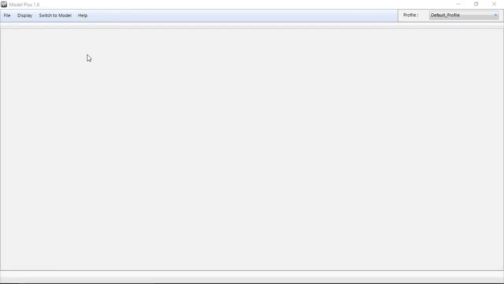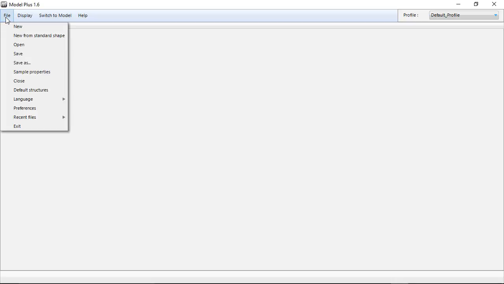Welcome to this second training video. We will see here how to create the shape of the different garment parts in the third step of Model Plus. The first step is to define the shape of every part of the garment.